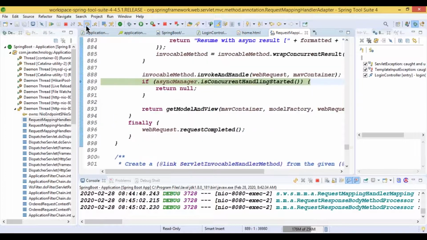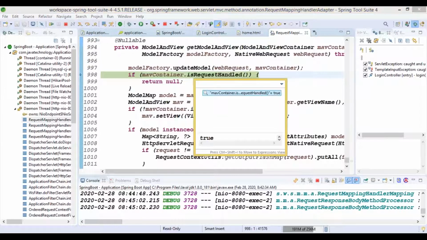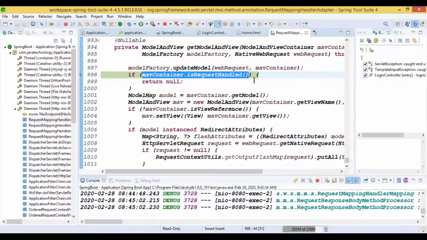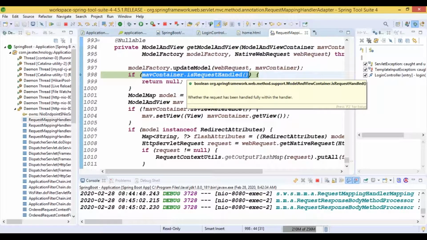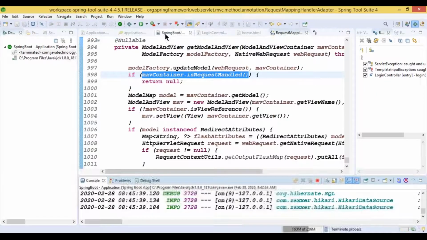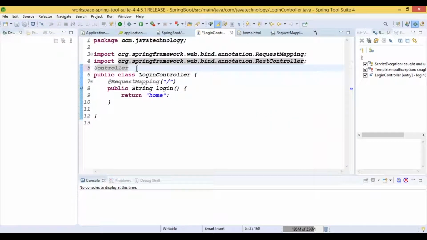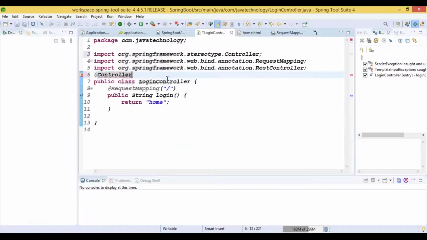So I guess we should use the controller instead of the REST controller here if we want to display the HTML content. And second, okay, we will use. I hope that is not the issue. Request handle. Actually, I have faced such an issue once. The request has been handled fully within the handler. Okay. It is not the issue. Okay. Let me use. We did not start the server.